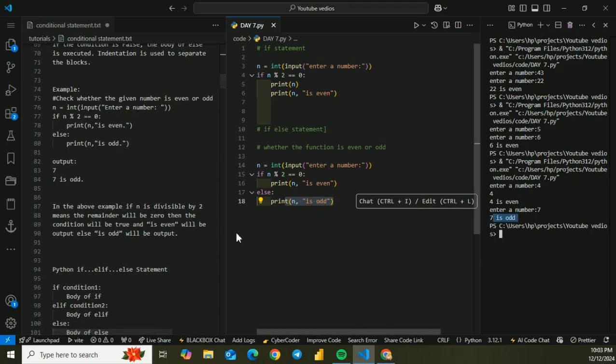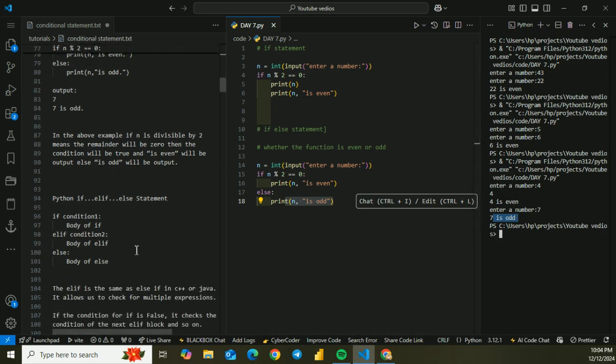In the above example, if n is divisible by 2, meaning the remainder is 0, then the condition will be true and n is even will be output. Or else, if we divide 7 by 2, we get the remainder 1, so the else statement will be printed out.